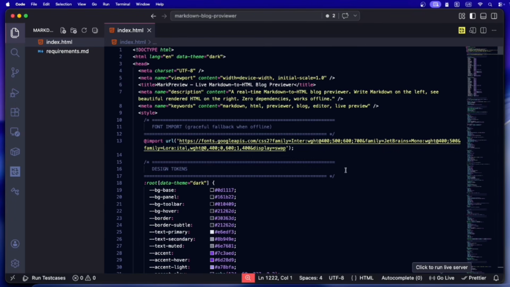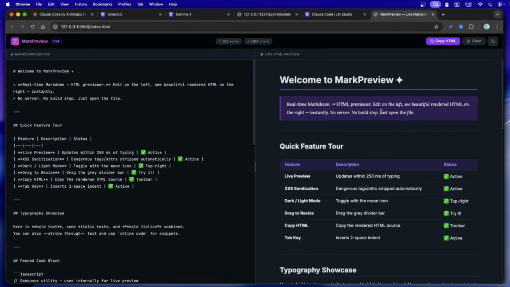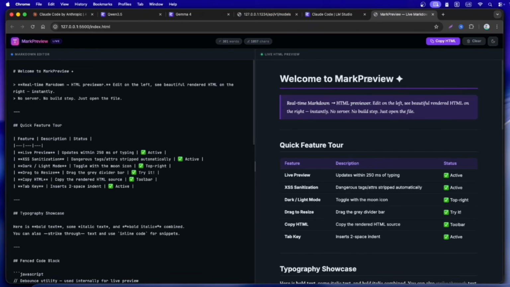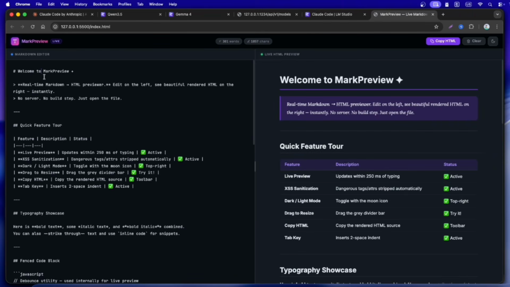Now let me go see how it's going to look. So go live server, and then your website will open here. You can see it's a markdown previewer. Here on the left side you will have markdown, and on the right side you will have a live HTML preview. If you need anything, you can edit it. For example, let me write welcome to my markdown preview, and you can see the live preview here.